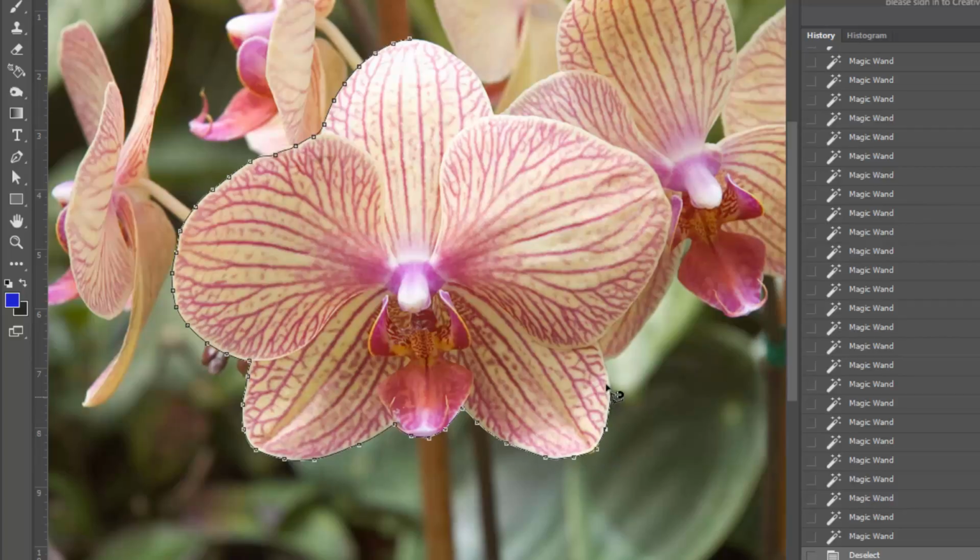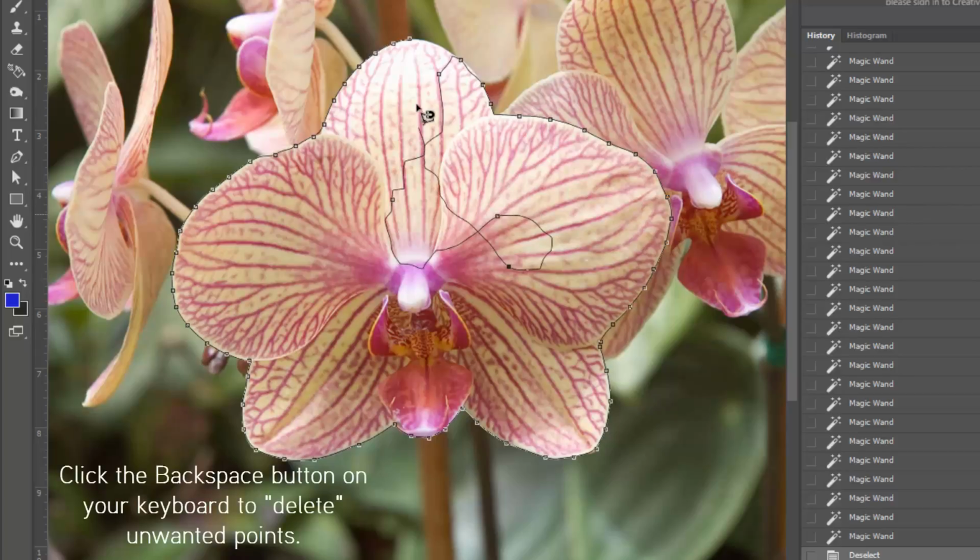But this gives you probably the most accurate selection that you can get, short of the pen tool, which I will be covering at a later time. If you accidentally get in the wrong spot, kind of like I did here, no problem. Just like the polygonal lasso, you can incrementally step backwards and it will delete previous points for you to get back to where you needed to be.